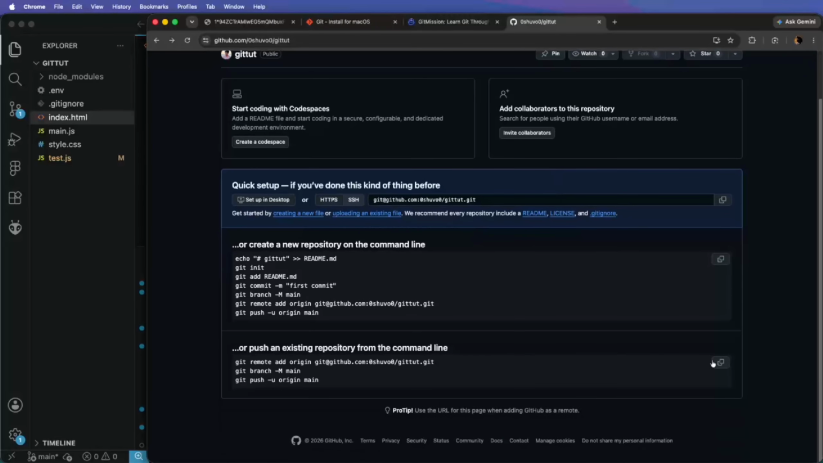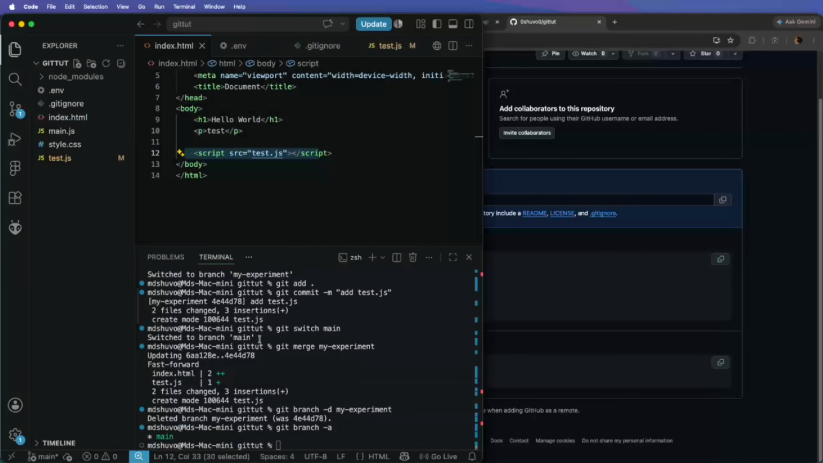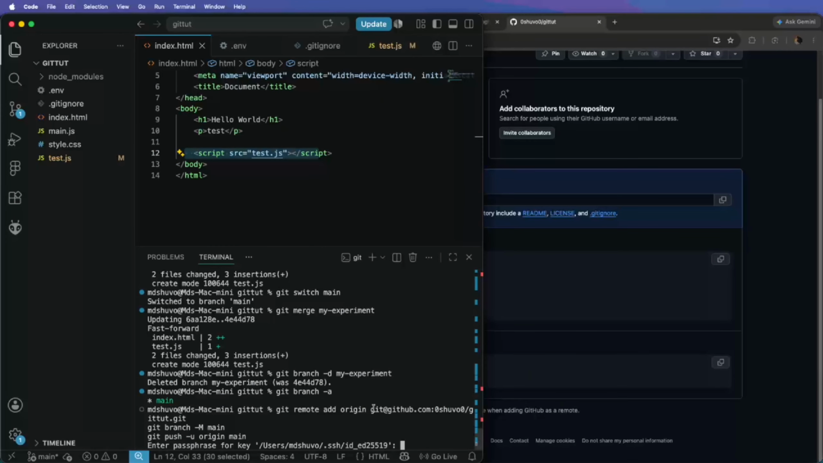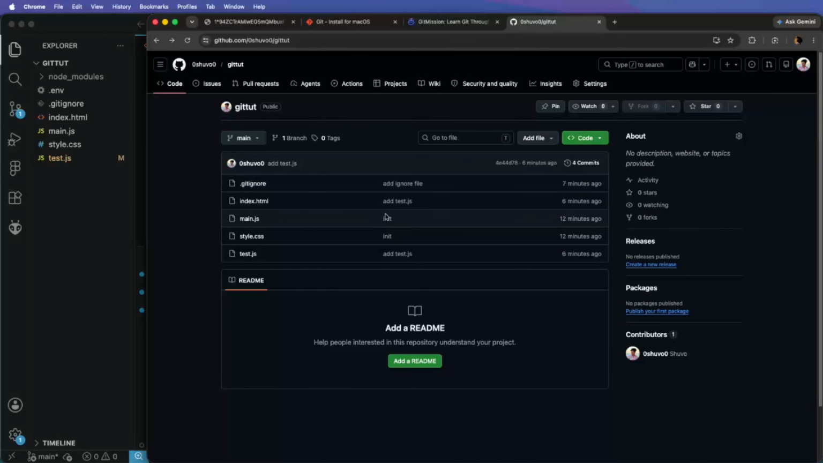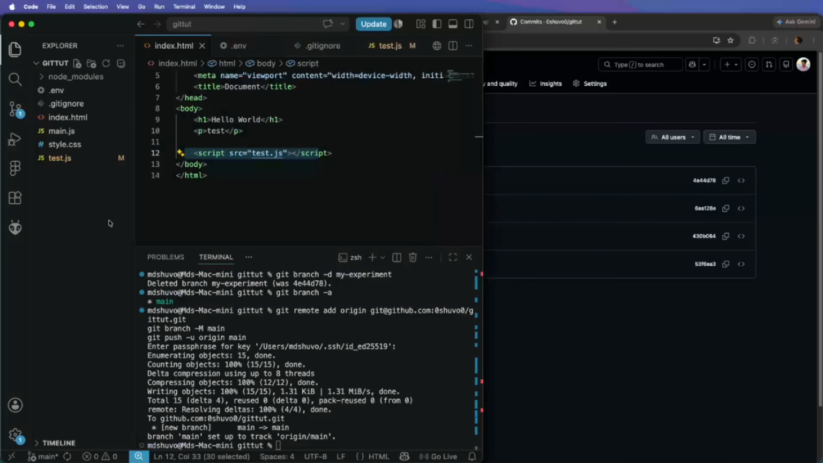Once done, we can simply copy these 3 lines of code and paste them. And if you used a passphrase while setting up SSH, you'll have to enter that. And now if I refresh, you'll see all my code is added to GitHub. We have 4 commits, so we can see all the commits here. Okay, great. So let's continue.